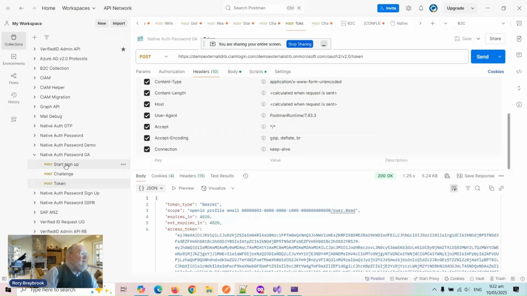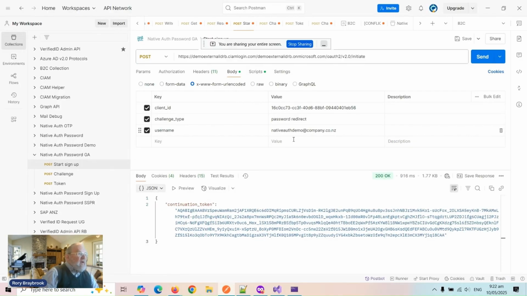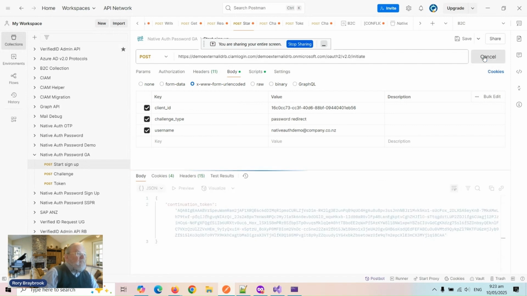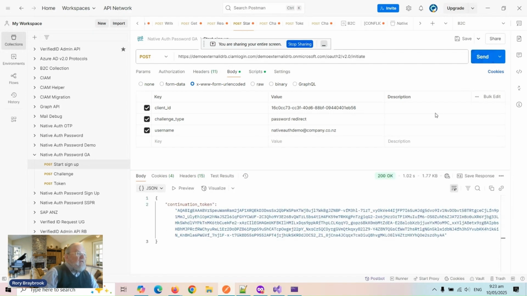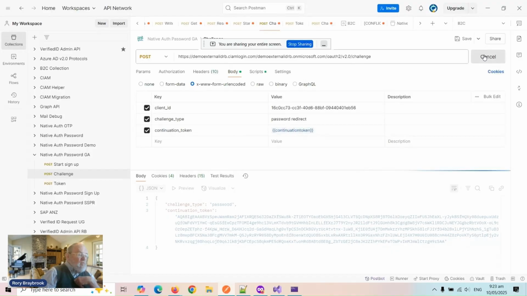So if we look at this, let's hope this works. Basically, I'm setting up my client ID, challenge type. This is my user. So the user is in there. I click send. And it sends a continuation token. Now I've configured Postman to take that and pass it into the next flow. So the next flow is a challenge. And you can see I'm saying take the continuation token from the previous one, put it in, client ID, challenge type. I send it. It gives me a new continuation token.